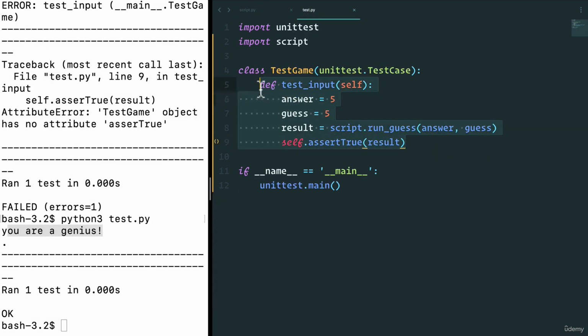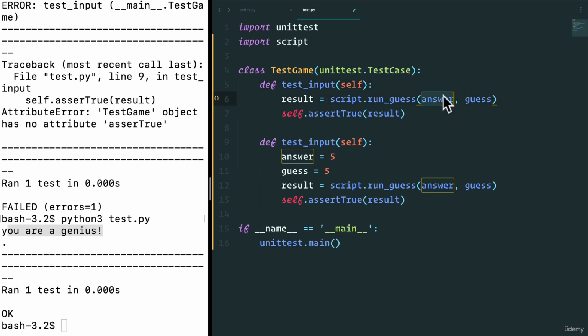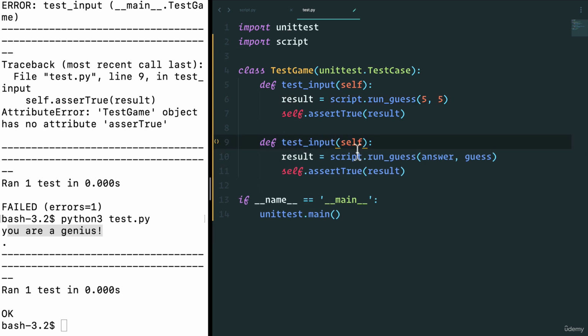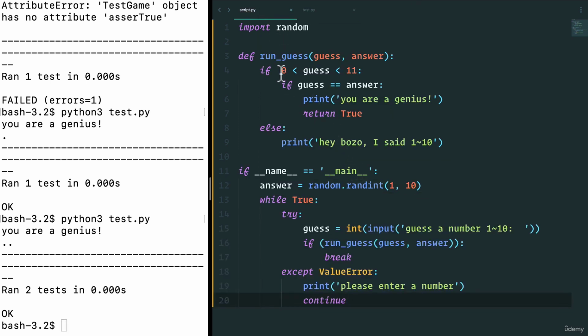Okay, what else can we do? Let's say here that we're going to copy this. And just so things are shorter, I'm just going to directly enter the parameters in here. Just like that. Let's say test input, let's say incorrect, or wrong guess. So let's say the answer is 5 and I guess 0. So we want to assert that this is going to equal false. So if I run this, 2 tests are passing. That's awesome.